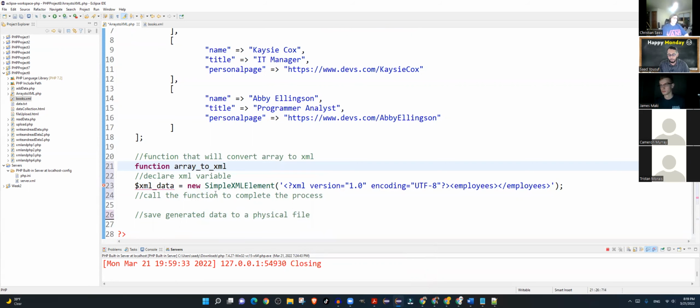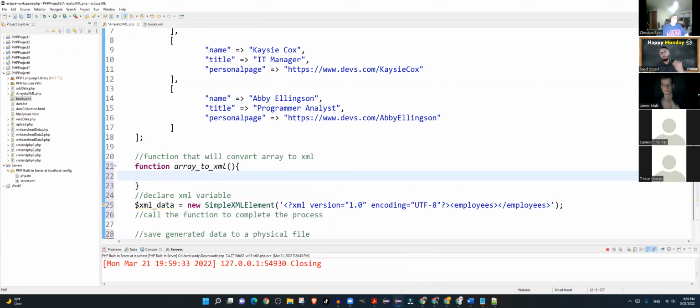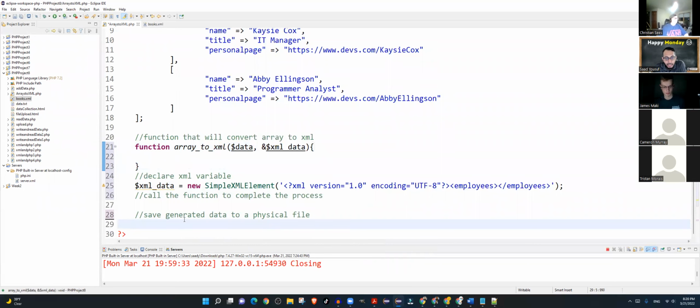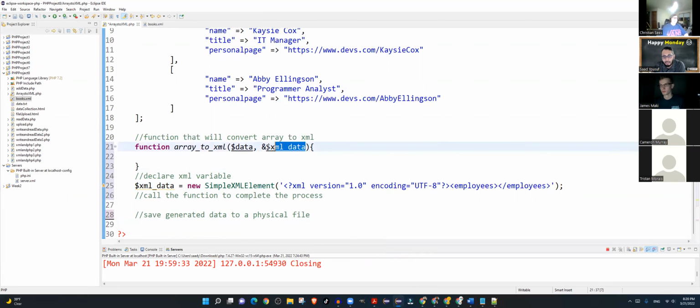This is a user-defined function that I'm creating, a function called array to XML. To this function, I'll pass two parameters: data, and XML data passed by reference. Why pass by reference? Because I want to refer to it right here on line 29. When I'm directly referring to it on line 29, I don't have to work with a value-returning function.